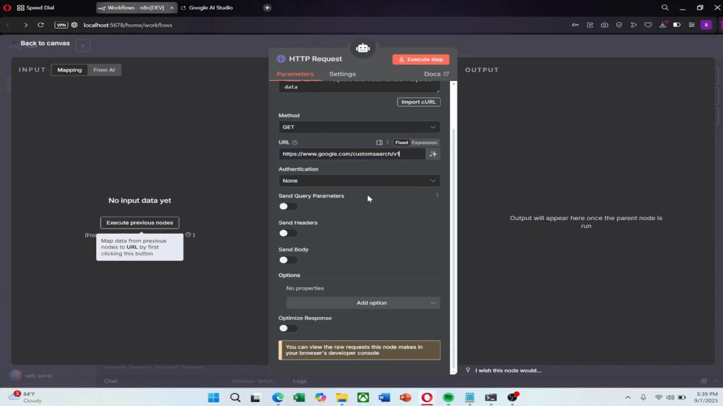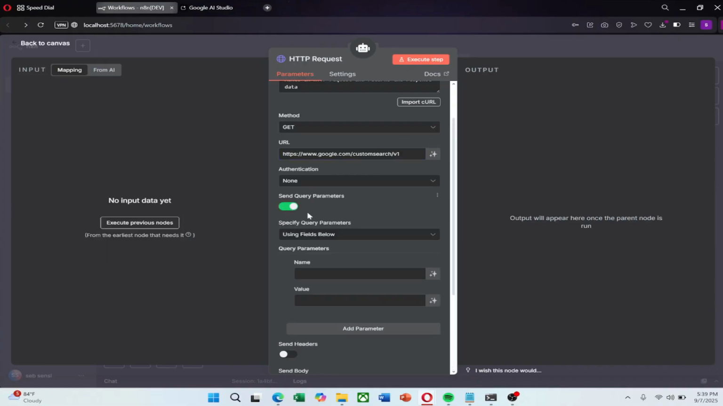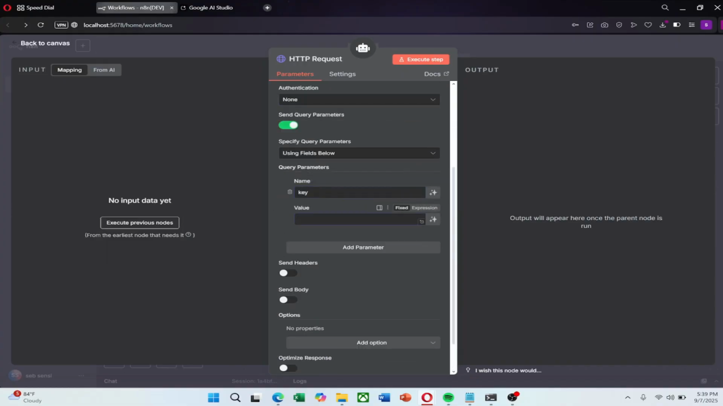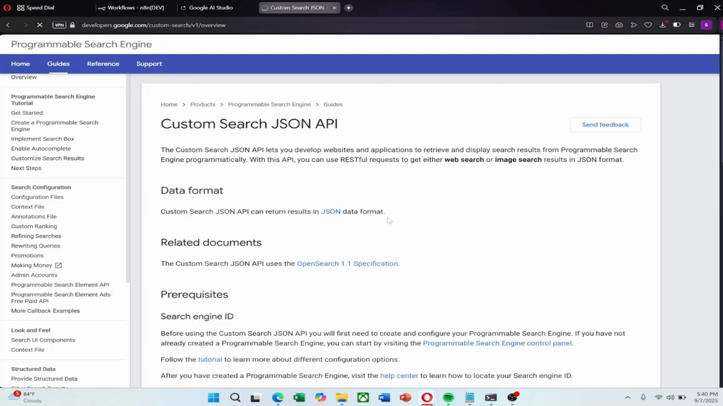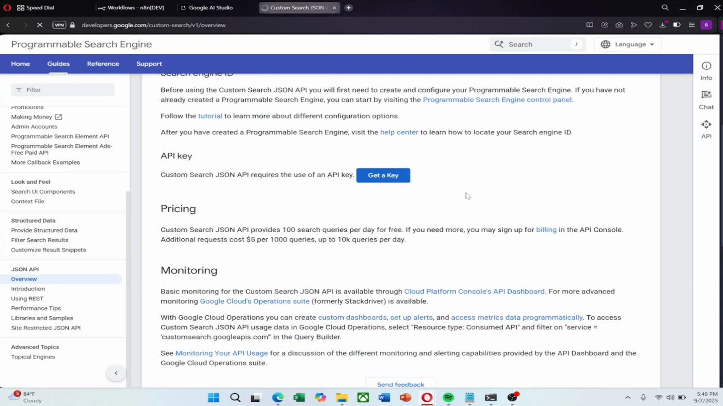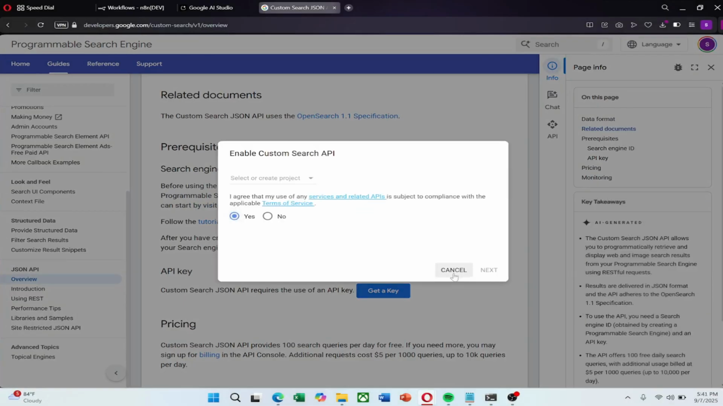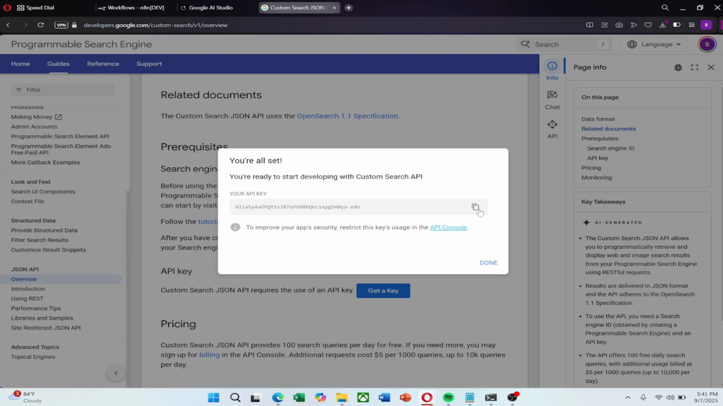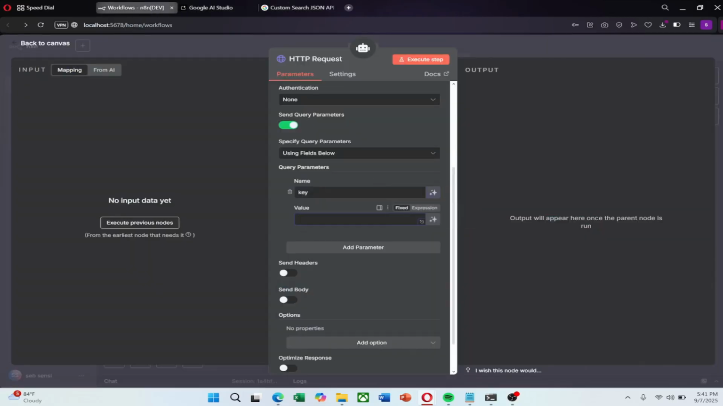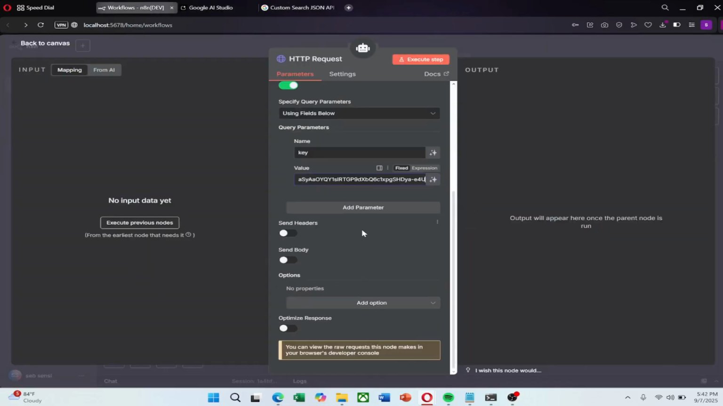Next, toggle the switch for send query parameters. The first parameter should be named key. To get this key, search for Google Custom Search API and click the first link. Scroll down and click on the tab that says Get API Key. Select your project and generate the key. Copy the generated key and go back to n8n, paste it into the value field for the key parameter.